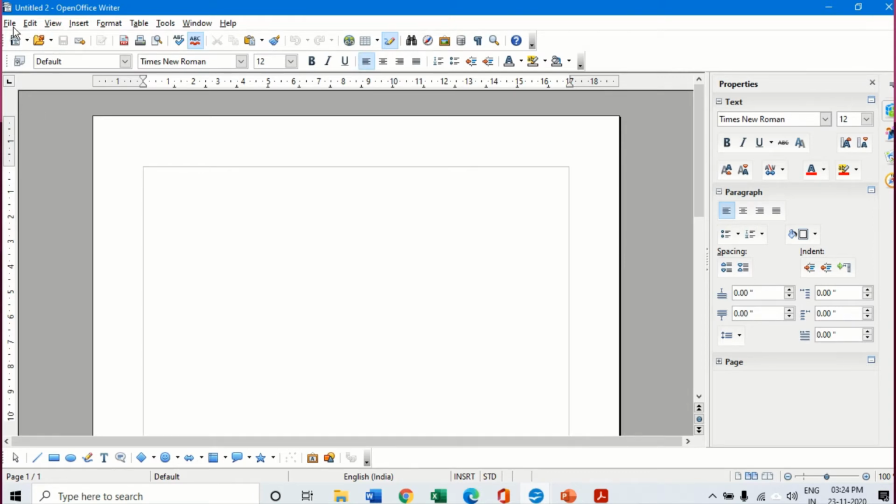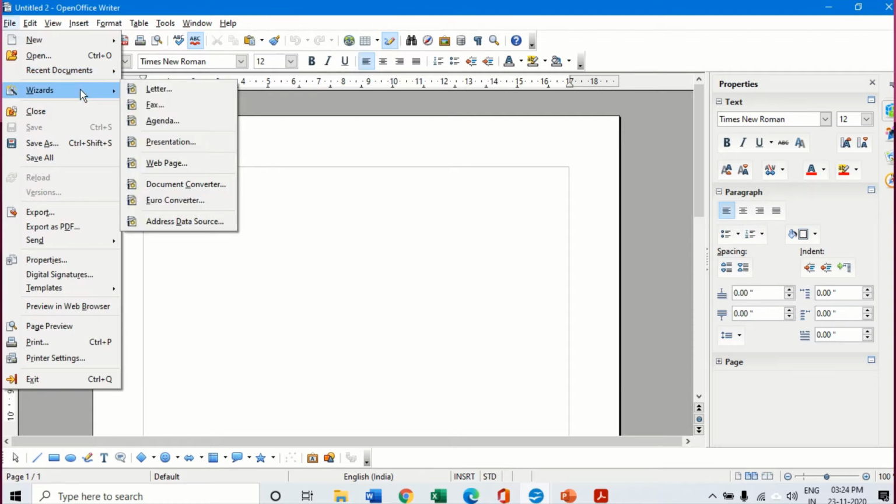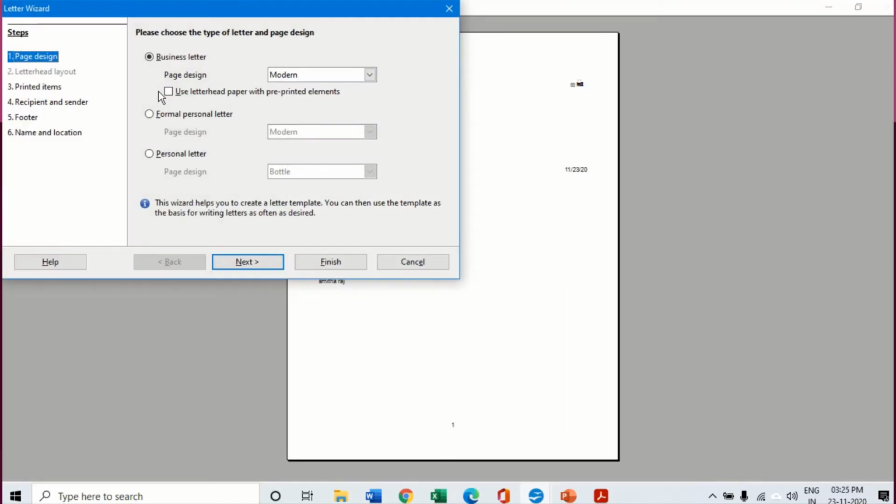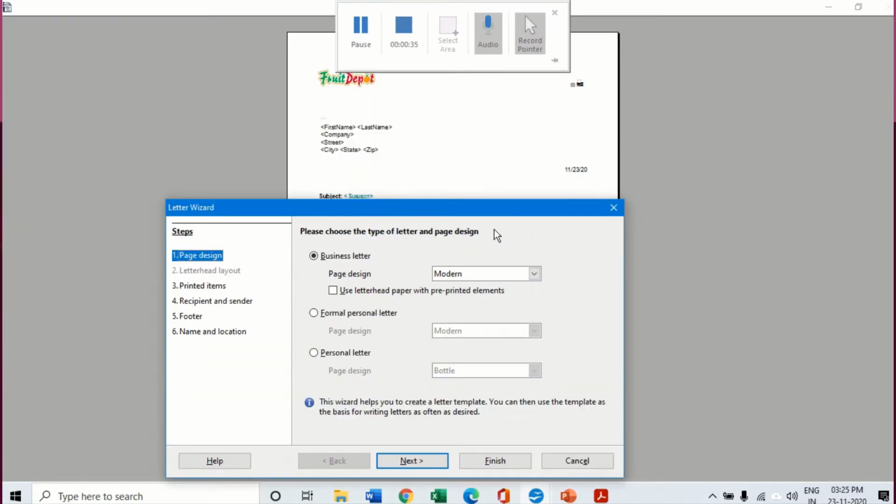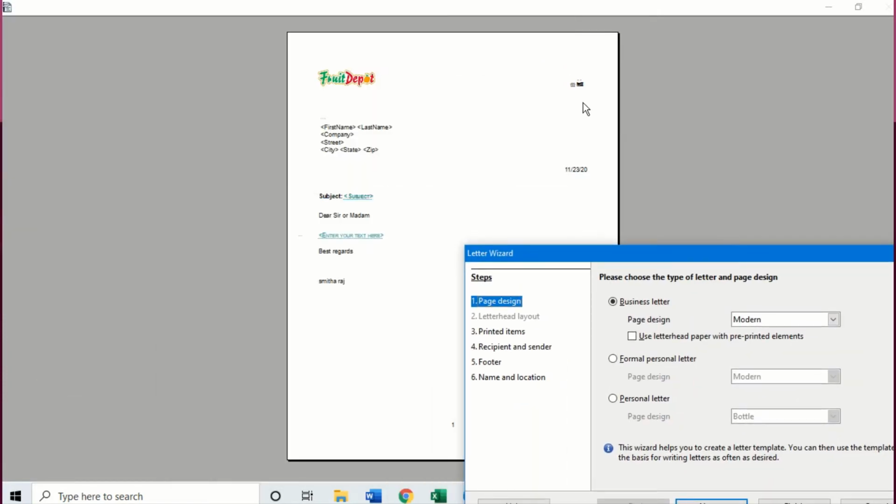So if I have to open a wizard, I have to click on the file menu and click on wizard. Now here under this we have got different types of templates: letter, fax, agenda, presentation, etc. Let us look at how to create the template for a simple letter. So I click on the letter option and a dialog box opens up for me. Along with that, I also have a preview of the letter which is going to come.